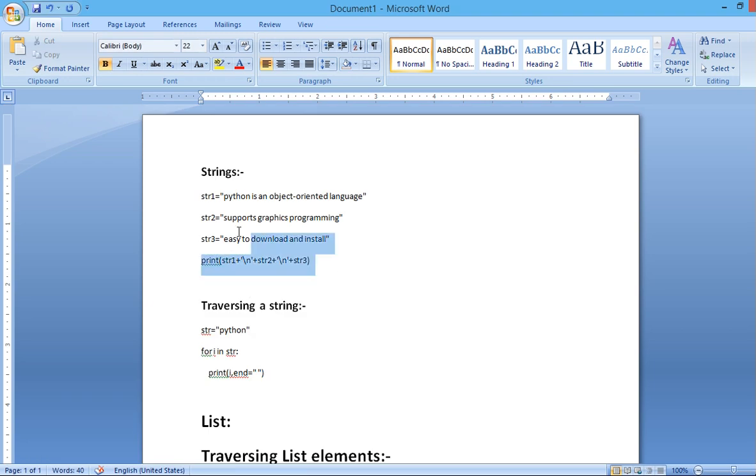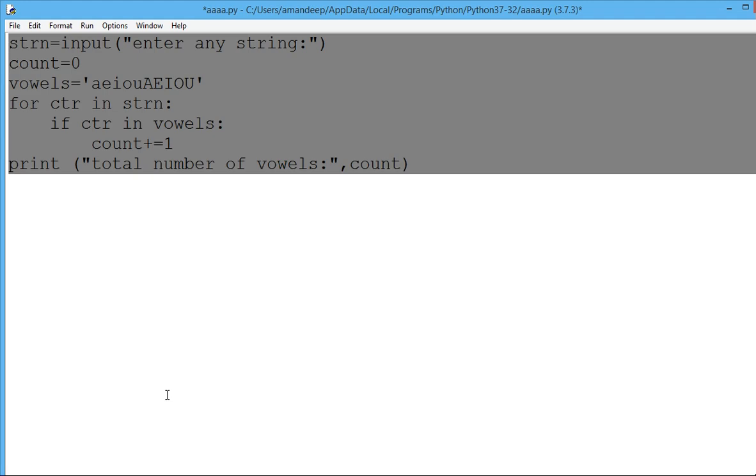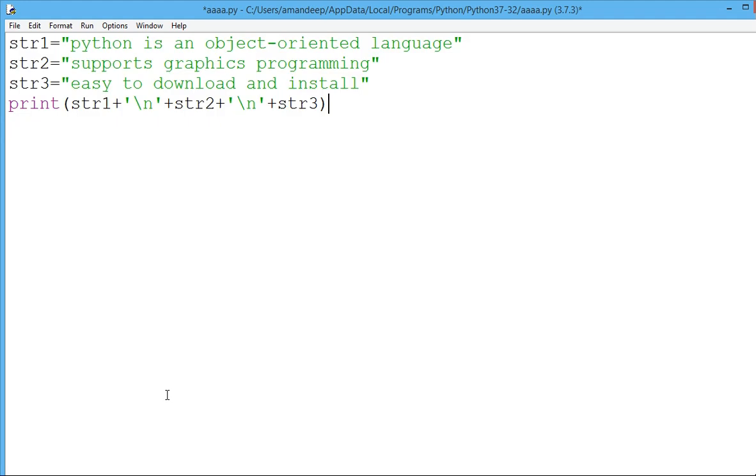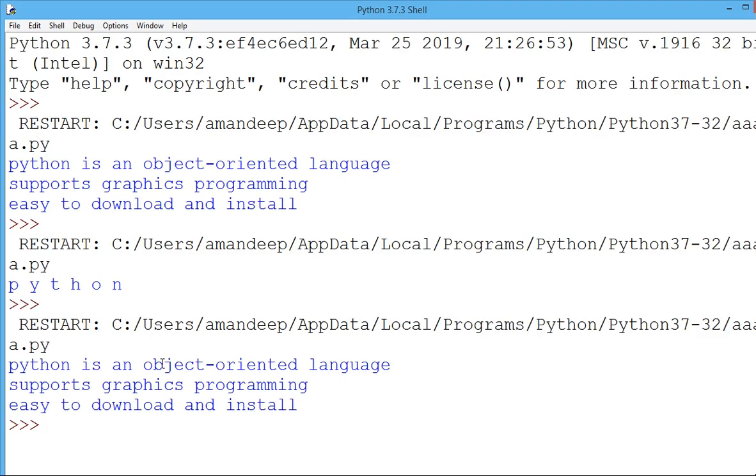The first program is how to print a string in Python. You can see this program. The first string is stored in string 1, the second string in string 2, and the third string in string 3. With the help of the print command we are printing string 1. The backslash n will print the next string on a new line. Then string 2 will be printed, then on the next line string 3. You can see the output. First this will be printed, then this.